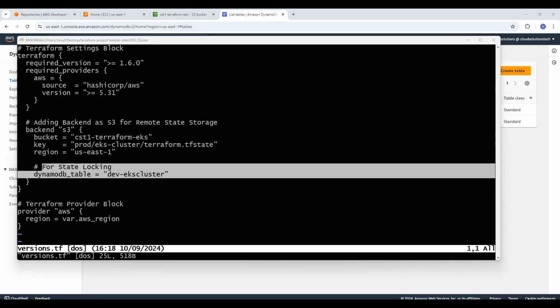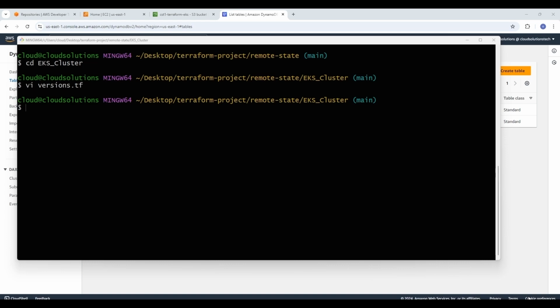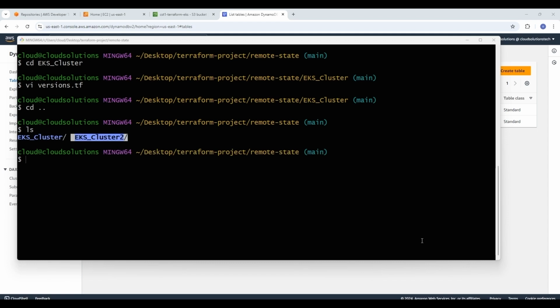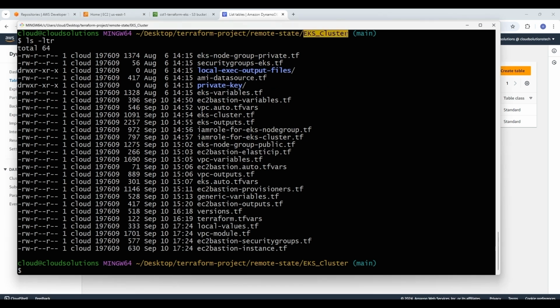So let's go over the project. The project structure will give you an idea of the files and resources that we'll be working with. I have two directories that we're going to be working with. So let's quickly go over the files that we have in the first directory, EKS_cluster.